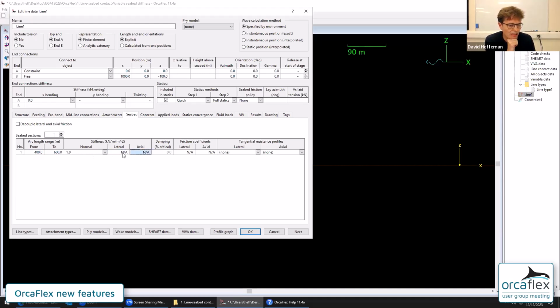And if you specify NA, then again, we will take it from elsewhere for the friction coefficients, the line type data. But here what we've done is we said that for arc lengths between 400 and 600, this line is to have a seabed stiffness of 1. And every other piece of data is not specified and will just pick up the values from elsewhere in the program. So what we're doing here is we're saying that for particular specific ranges, we're overriding that data with the value specified here.